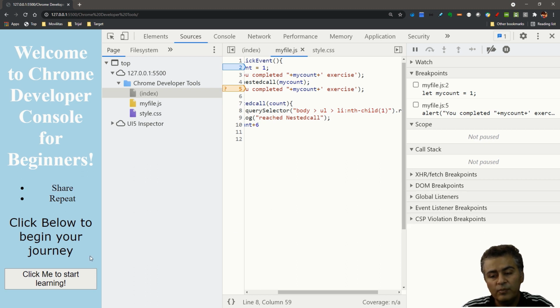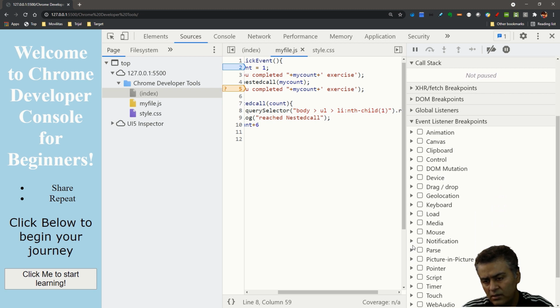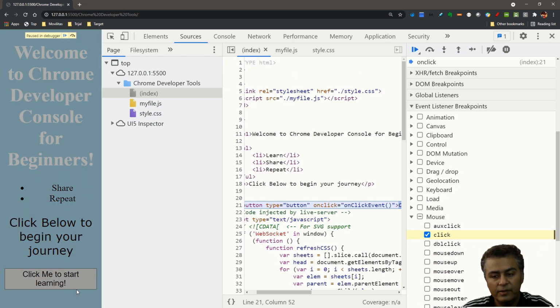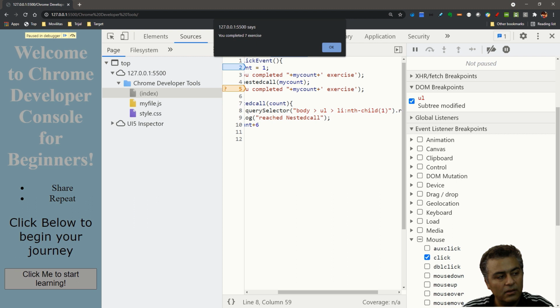Now sometimes you want to know, whenever you click this button, what is happening, which event, what is the mouse click event. Can I listen to this event and have it trigger a breakpoint? Yes. If you look here, there's an event listener breakpoint, and under it you have different events: animation, canvas. For us, we'll take mouse, and we'll say click. So whenever I click, let it trigger a breakpoint. If I just click here, it triggers a breakpoint automatically. It says button type on click event, and if I just execute it, then it also automatically triggers my other breakpoints, right? So that's how it basically triggers.